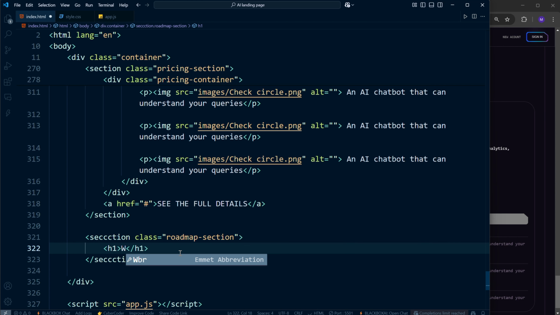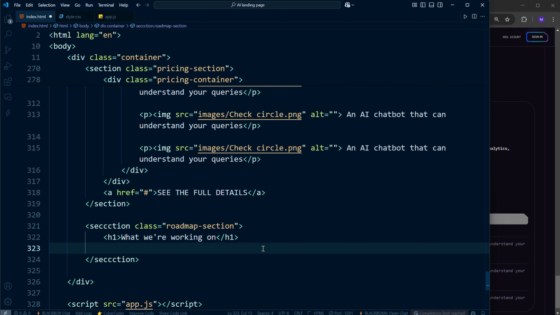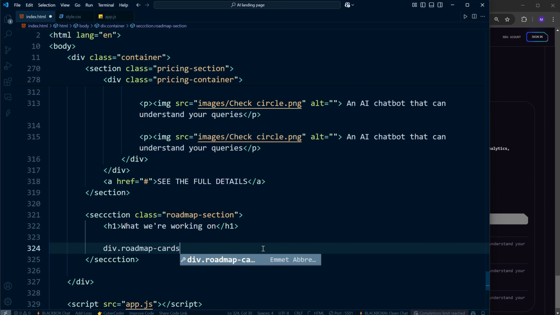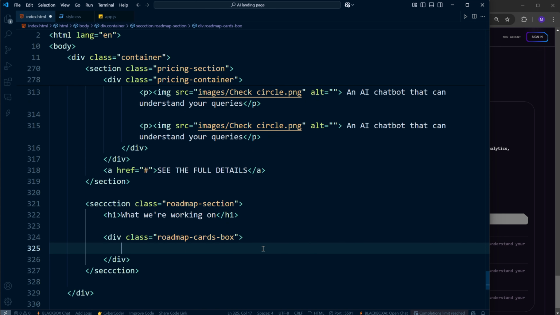Inside this section, add an H1 element with the text "What we are working on" to introduce the section with a clear and engaging heading. Below the H1, create a div with the class name roadmap cards box. This container will hold all the roadmap cards, ensuring they stay structured and aligned properly.